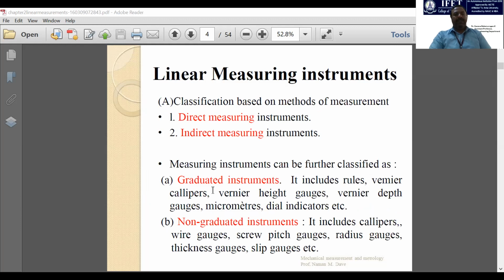so we can classify these linear measurements into two main categories. One is direct measuring instruments and the other is indirect measuring instruments. As I explained earlier, you take a steel rule and measure the length of an object. Then you directly come to know the length of the particular object by using an instrument. This is a direct measuring instrument.